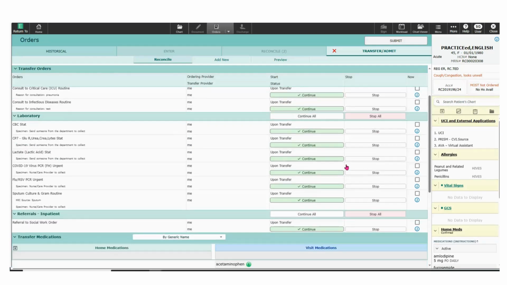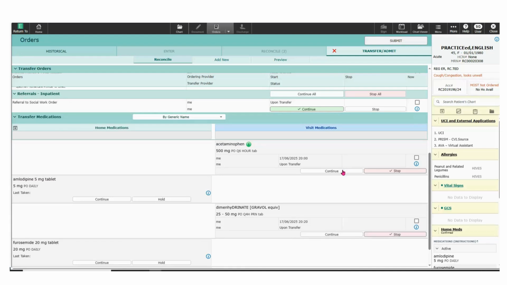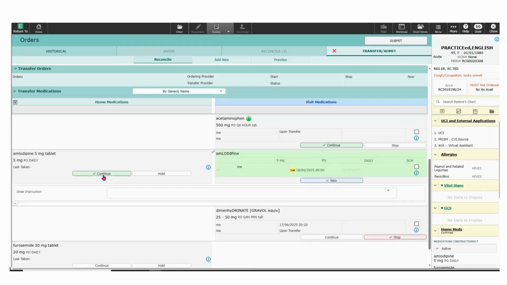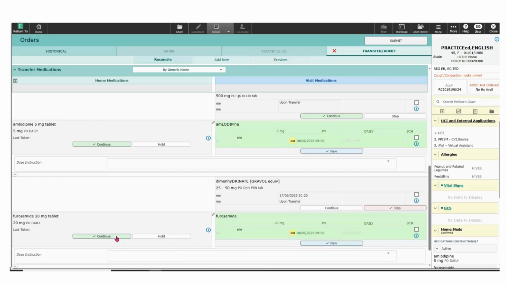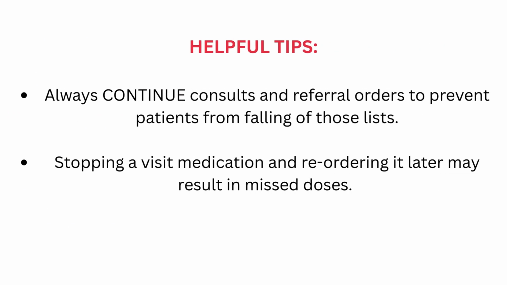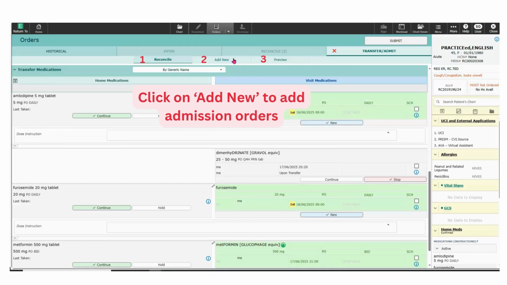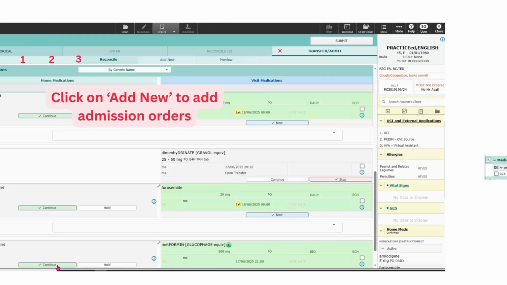I am now reconciling lab, consult, and referral orders. It's important to remember that these orders default to continue, but medication orders default to stop. Home medications are listed on the left, and visit medications ordered in the emergency department appear on the right. I'm now selecting which ones to continue or stop. With order reconciliation complete, I'll proceed to the Add New tab to enter the admission and other ICU order sets.